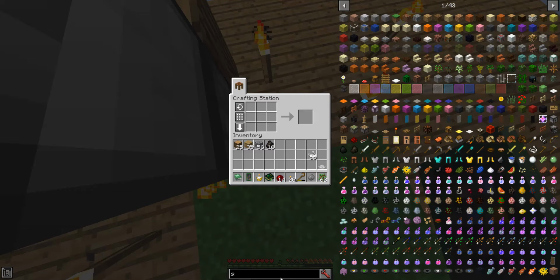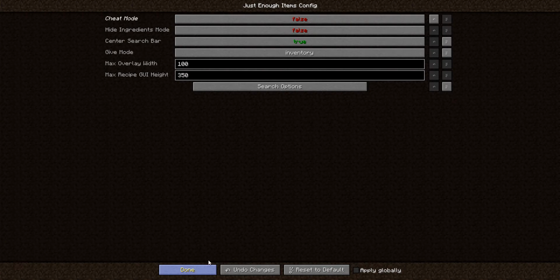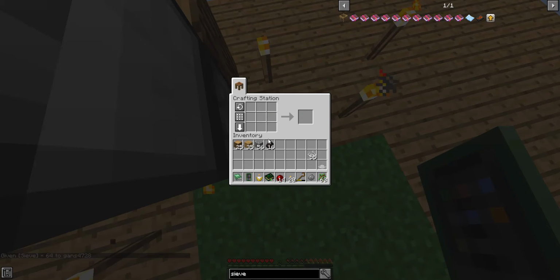String mesh. And we do sieve. And we go. Oh no, I cheated. Okay, get rid of those. I gotta turn off cheat mode. Okay, there we go. Fixed it.